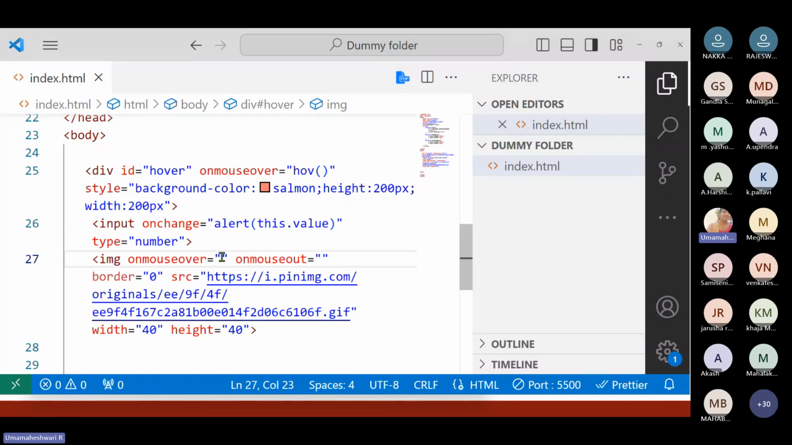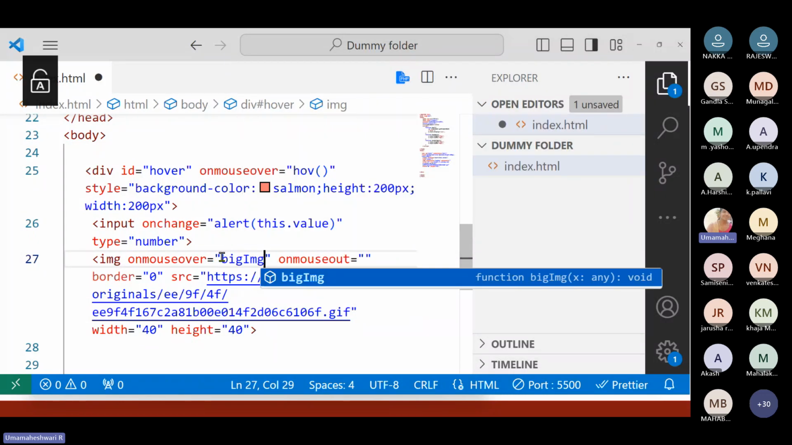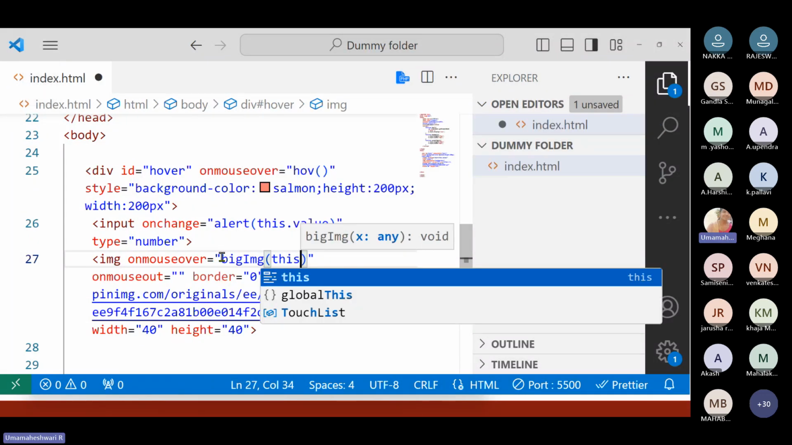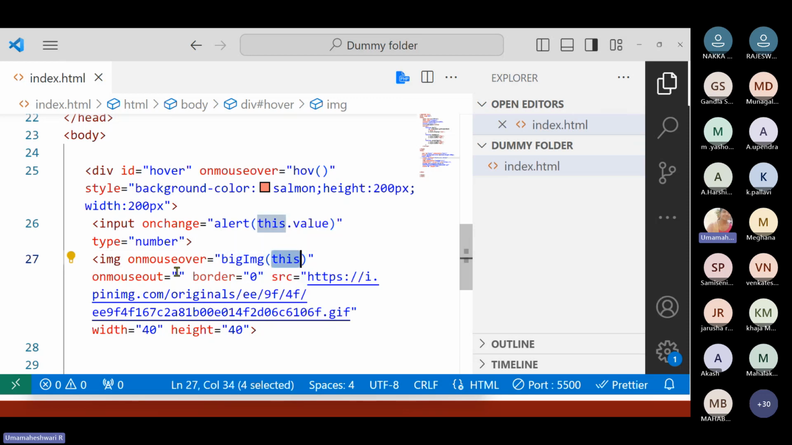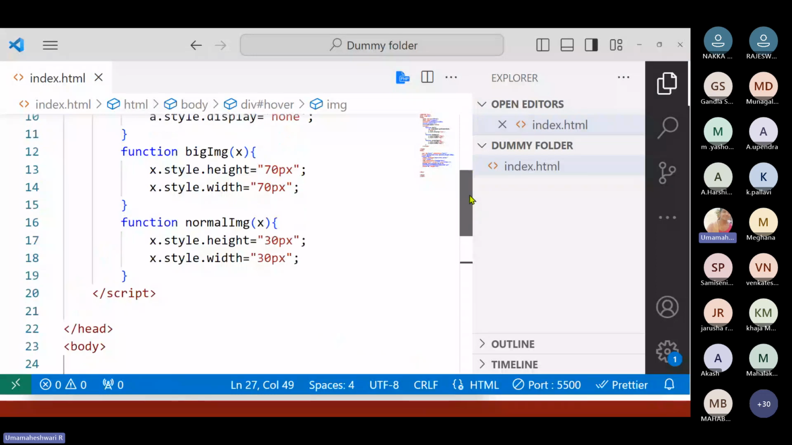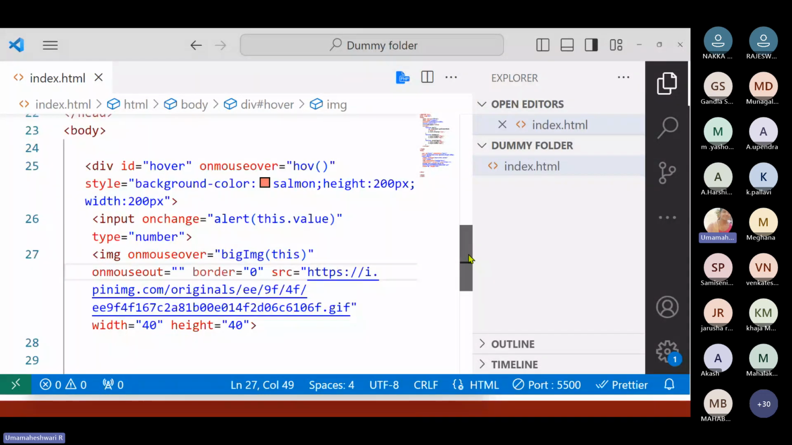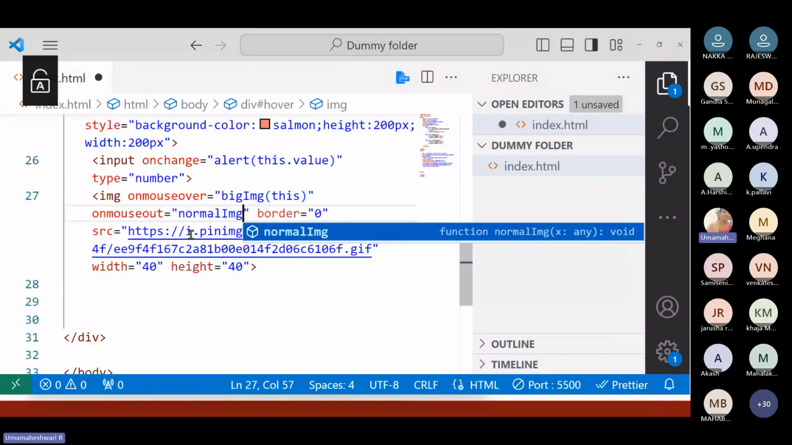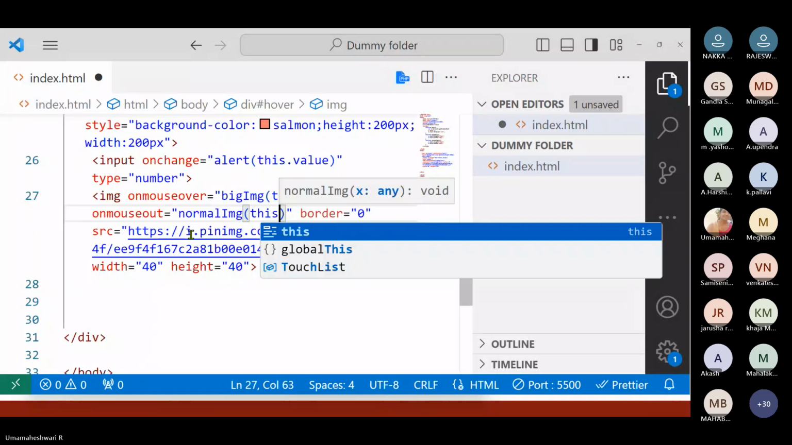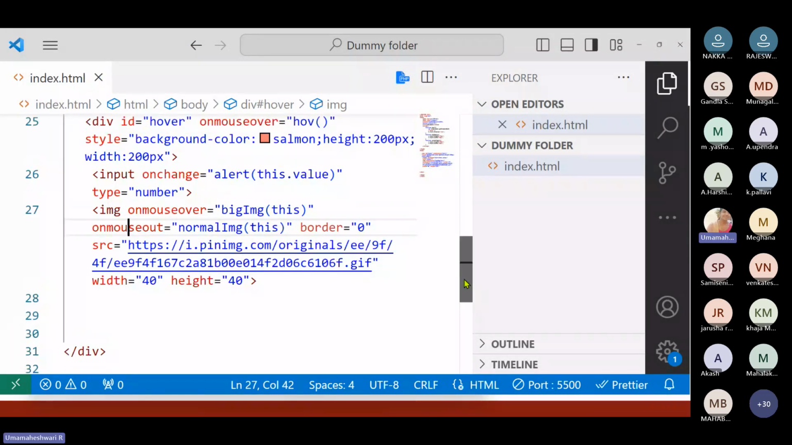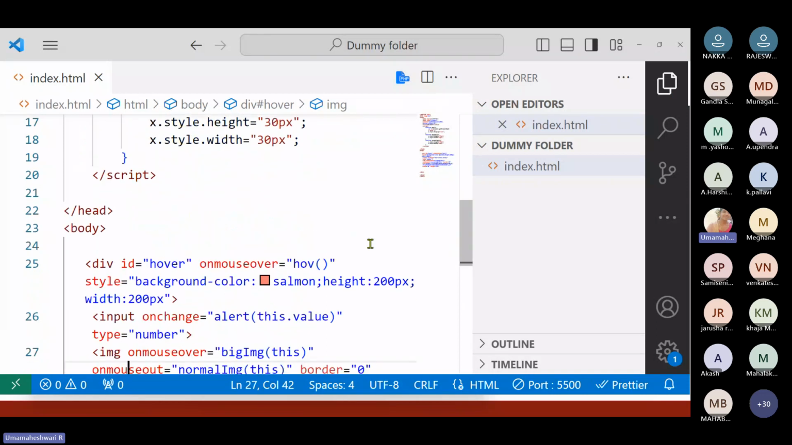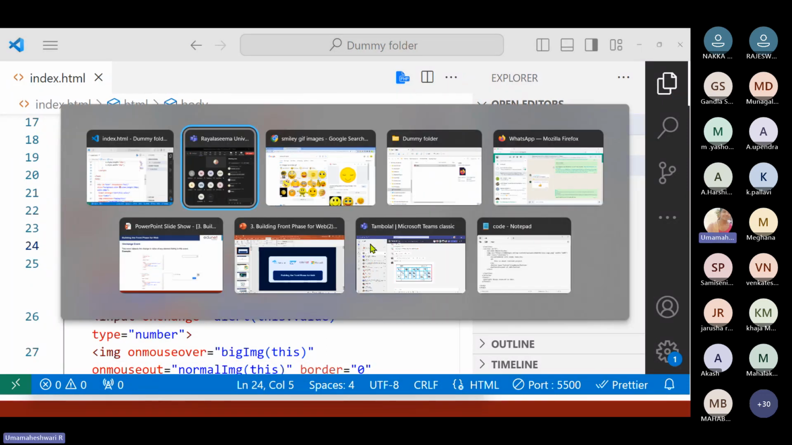So here I need to give the function names, bigImg of this, because previously we have given the parameter value. Instead of that, I'm just giving a keyword called this. Then what is the second function? normalImg of this. Clear? So this is how you have created it. Let's see the output.